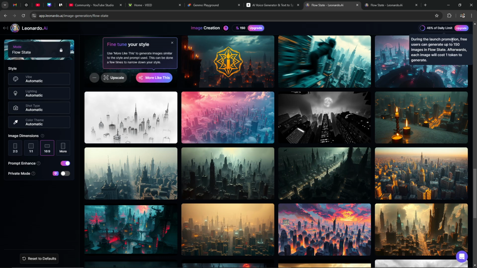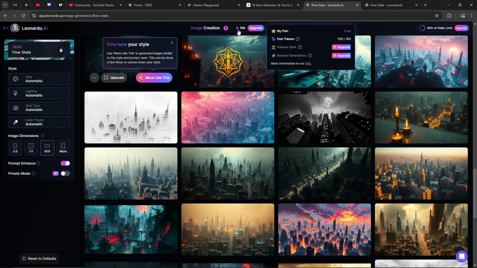So during the launch promotion, free users can generate up to 150 images in flow state. Afterward, each image will cost 1 token to generate. So this is quite nice. We can do up to 150 images in flow state. And after that, it will cost a token to generate. We have our tokens here. So we have 150 to play with if we're on the free tier.